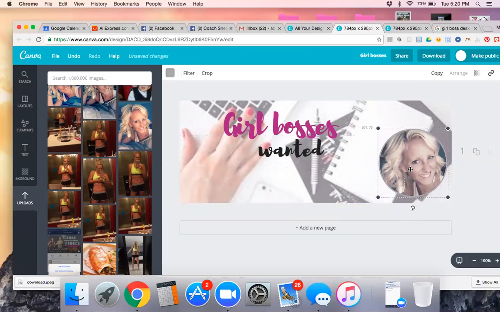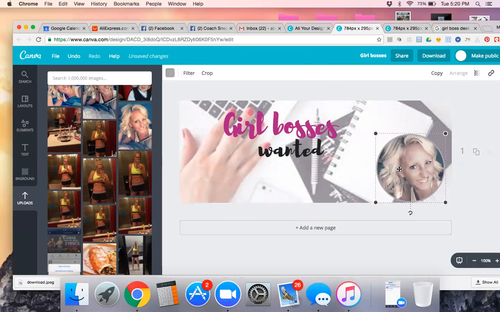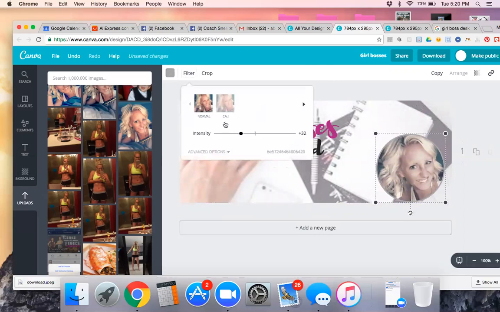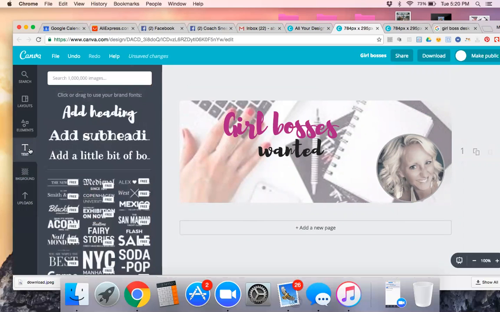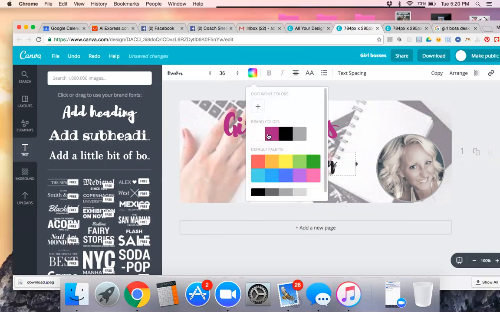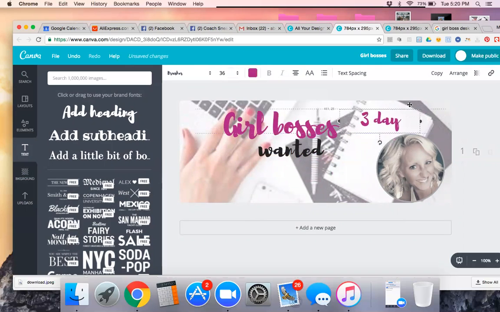So I'm just going to put that, I don't know, right over here. Okay. And you can play with those filters too, as far as that goes. I think I might, there we go. All right. And so we're doing a sneak peek. And so I'm going to add some text, and I added text to this notebook. And so I'm going to put 3-day here. Again, changing the color, so simple. And what I'm going to do is just rotate that a little bit, because I want it to look like it is on the notebook paper.